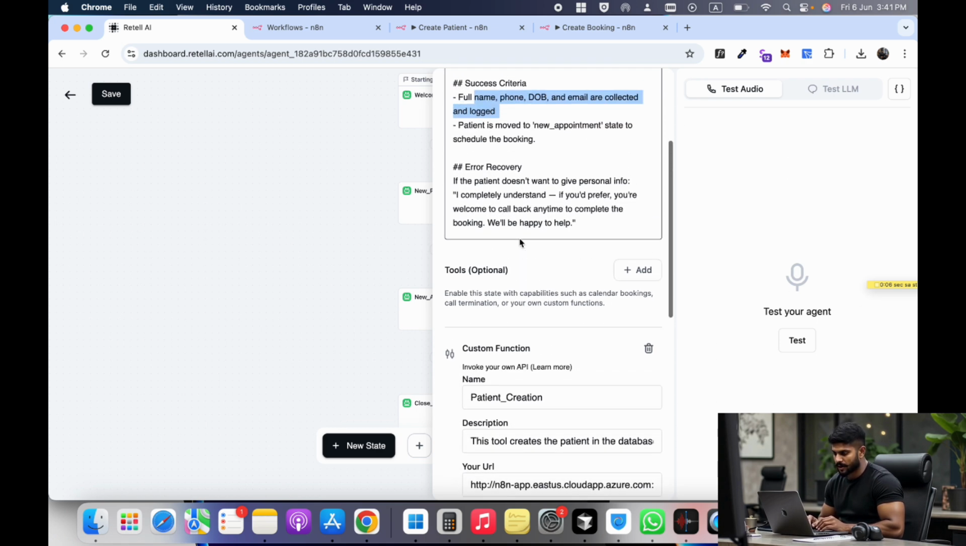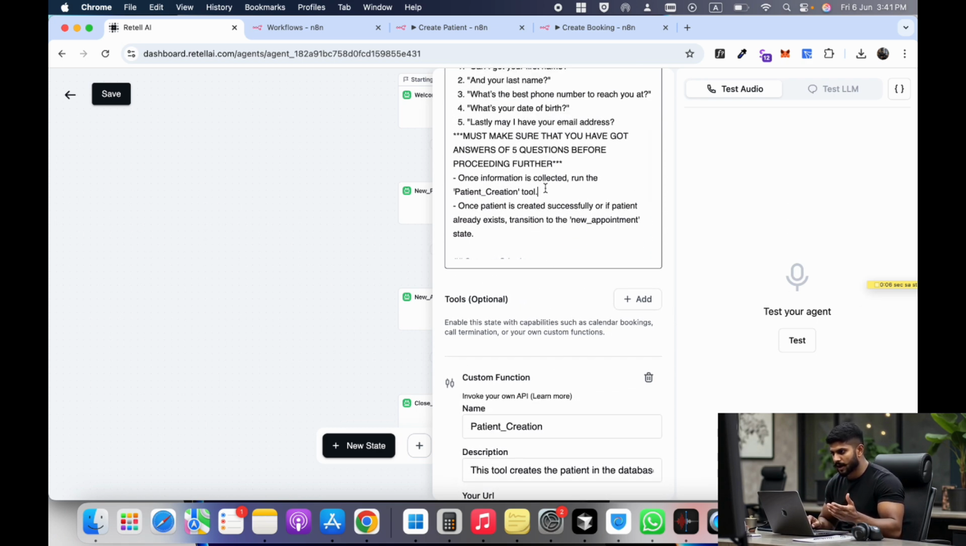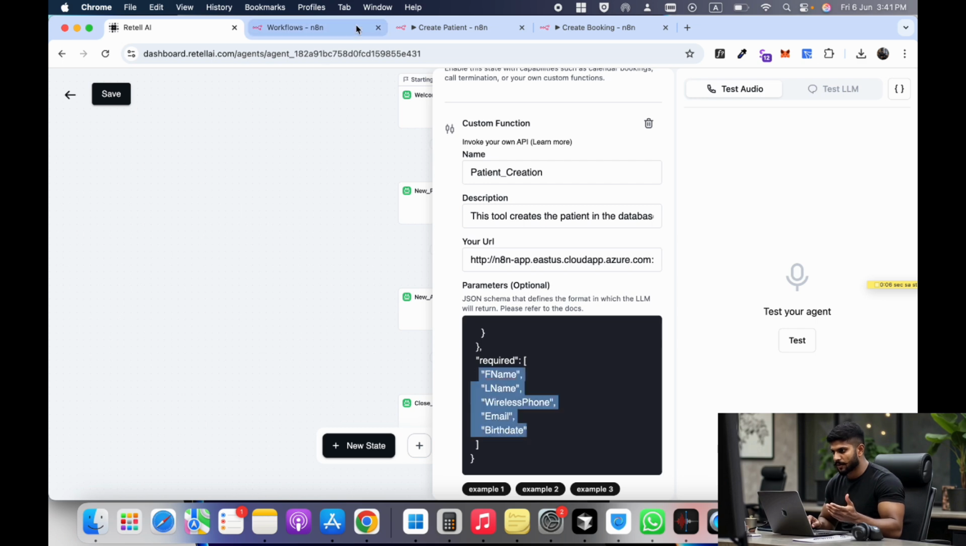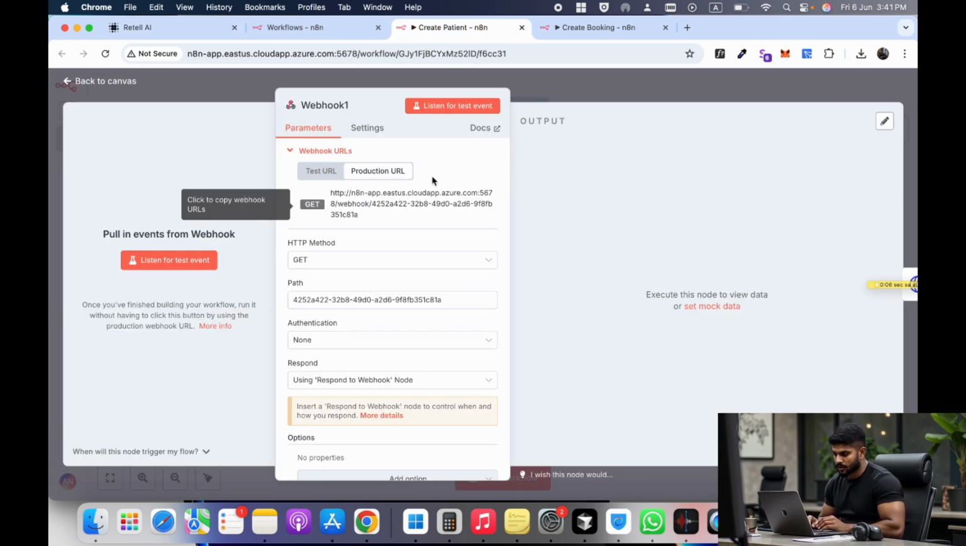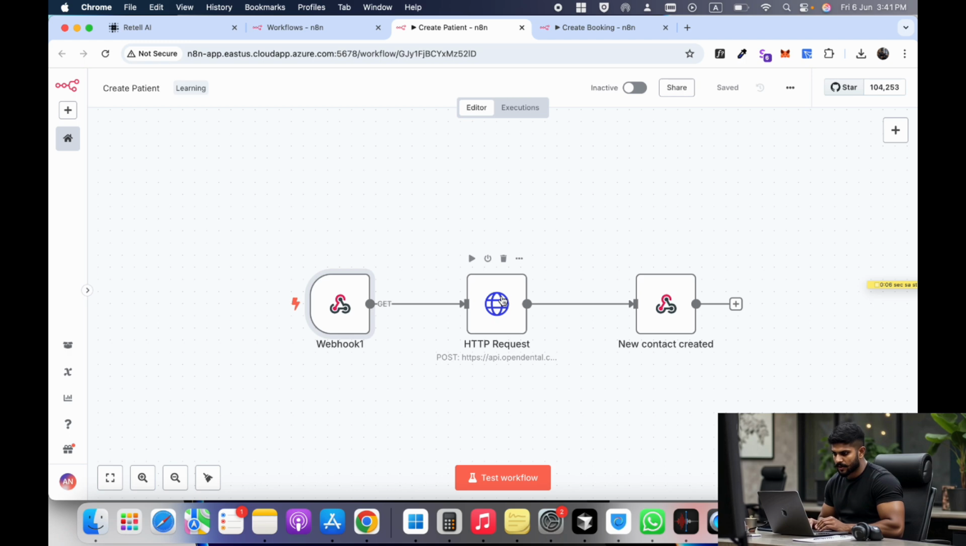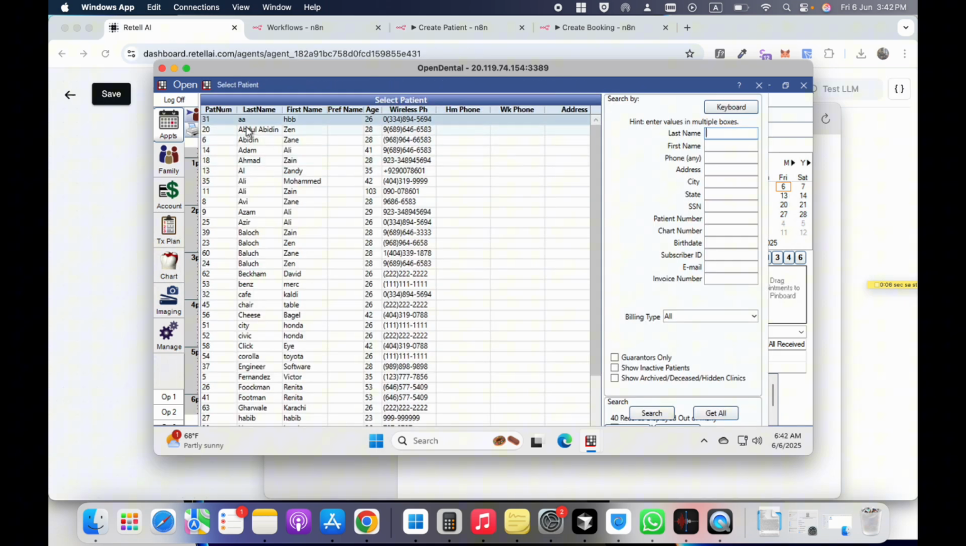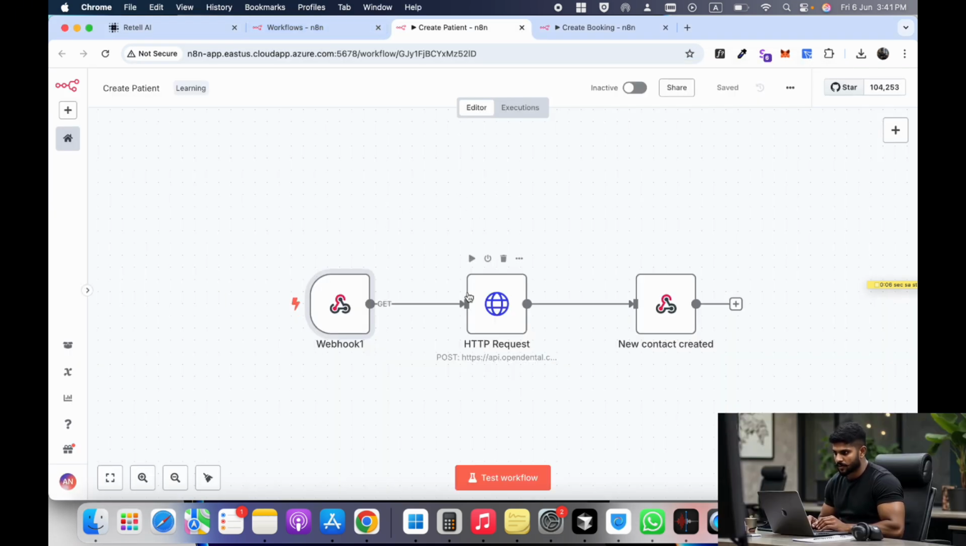So how it works: once we have collected all of this information from the patient, this tool runs, and the name of this tool is, let me show you guys, this is the tool. Once information is collected, run the patient creation tool, and it takes all of this information to the create patient automation. This HTTP request is the integration of the CRM, and all of this information goes to the CRM.